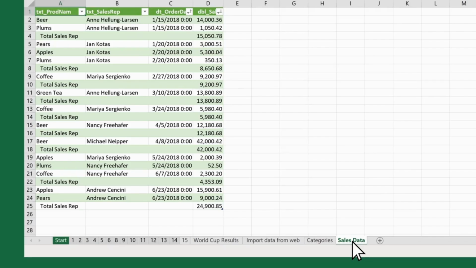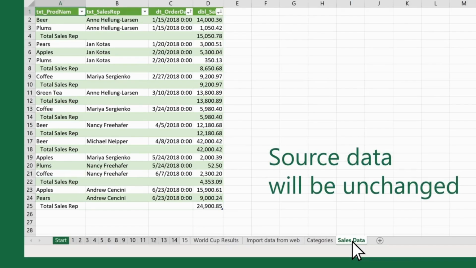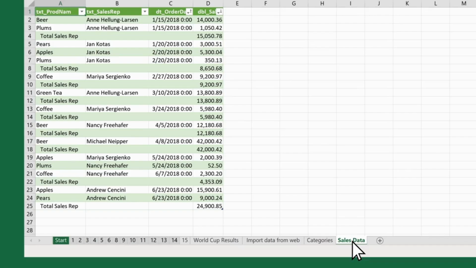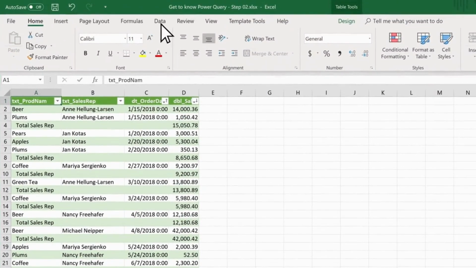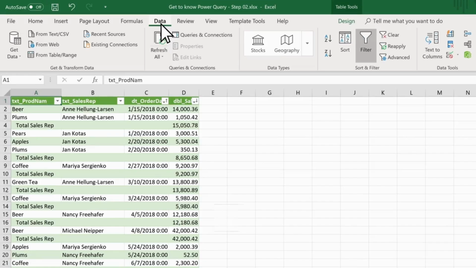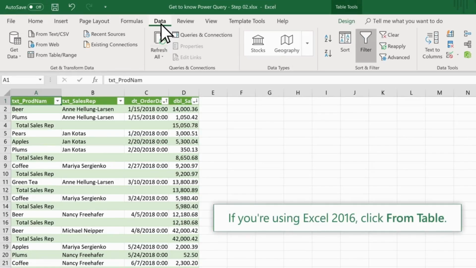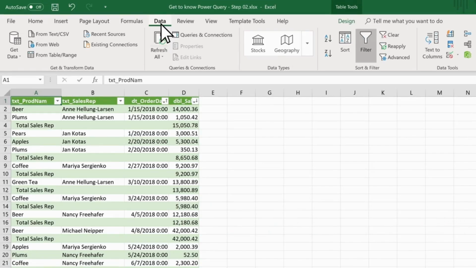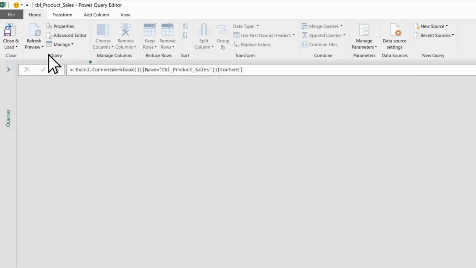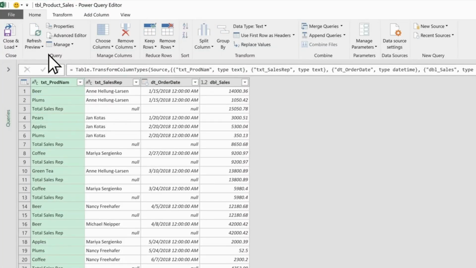Once you apply some data transformations, Power Query will create a new worksheet with those transformations, but the source data will remain the same. This means that you can experiment all you want and be reassured that your original data won't get compromised. With the cursor anywhere in the table, go to Data, Get and Transform Data, from Table Range. Excel will automatically launch the Power Query editor with your data displayed in a preview pane.